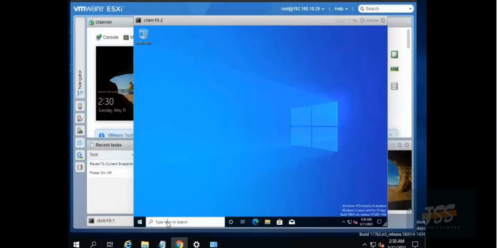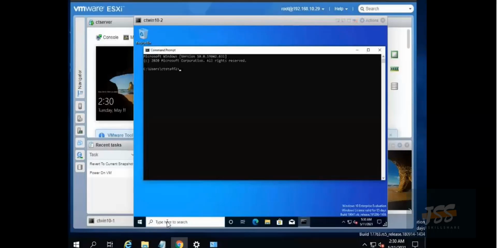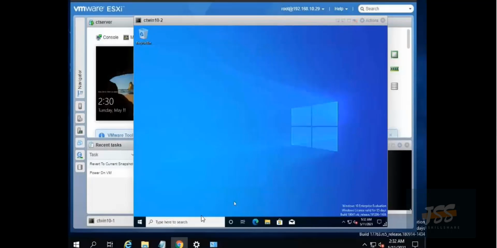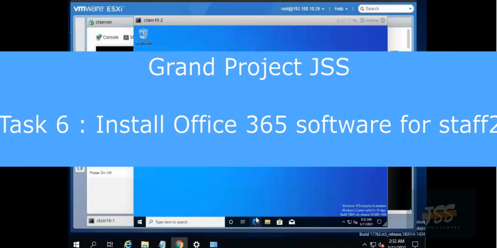So now that our machine is ready, we can check with our command, whoami. There is an error on the command. I put whoami with a question mark, but it's just whoami, and it shows me the name and the user account. Okay, so now we're going to go to the next task.